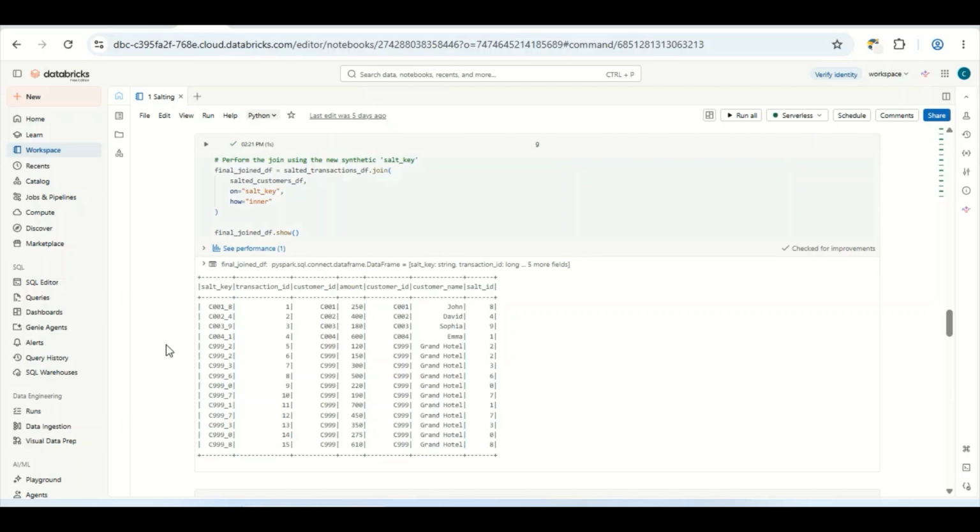And in the final step, we perform the join using the salt key instead of customer ID. Did you notice something interesting here? The output still contains exactly 15 rows, what we saw when we used inner join. That means we haven't changed the result at all. We have simply redistributed the workload so that multiple worker nodes can process the heavy customer in parallel instead of making one worker do all the work.